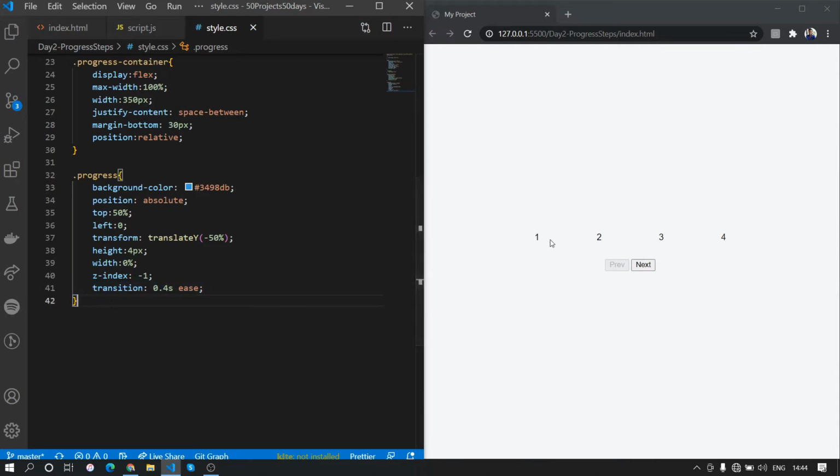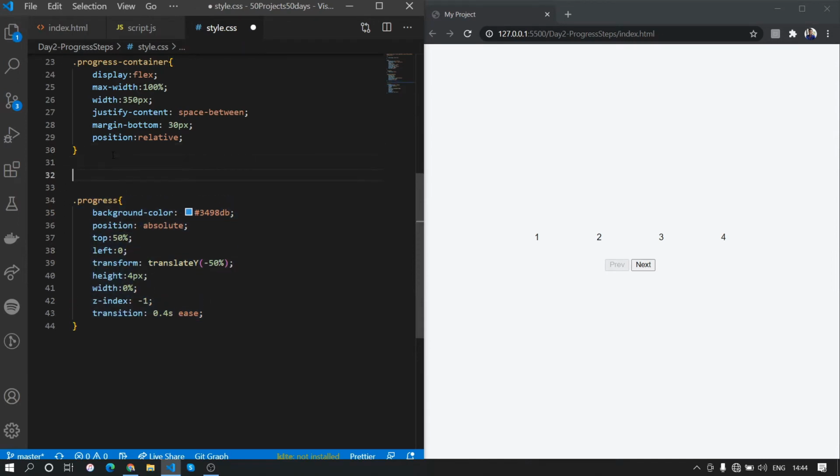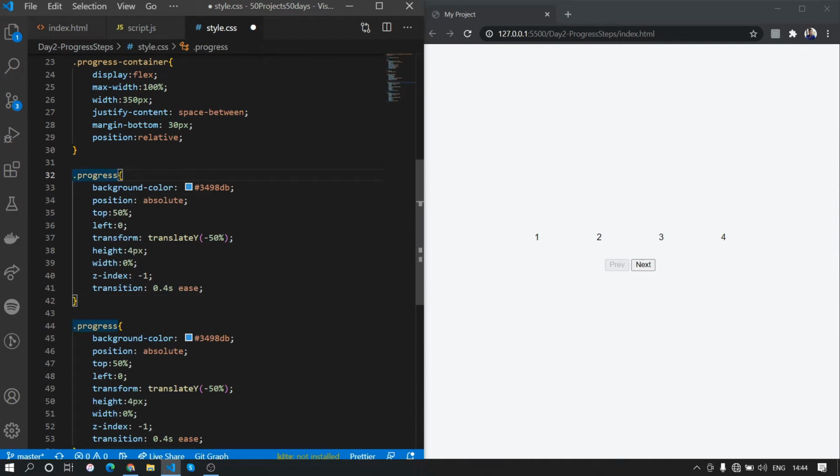Now we want the gray line that runs through the middle, that shows the empty progress bar. So we'll copy the whole thing and we'll go above it and we'll paste it and we'll make this a progress container.